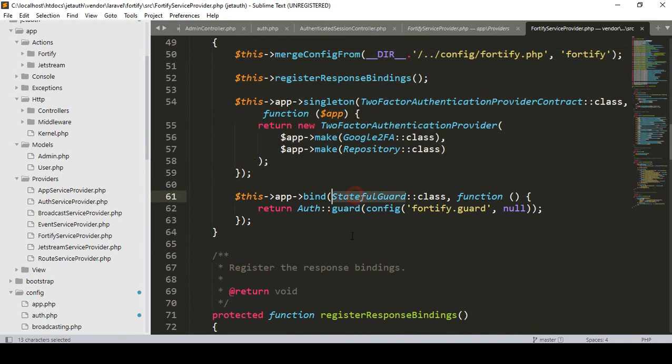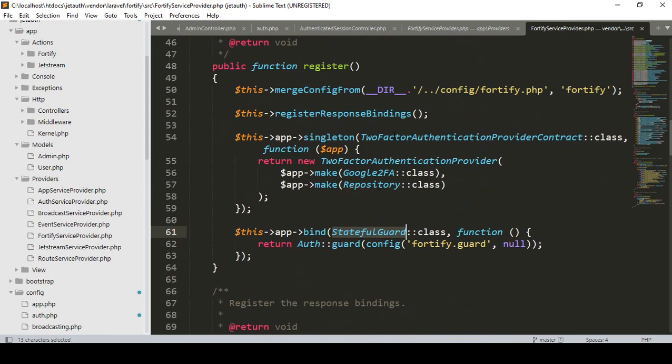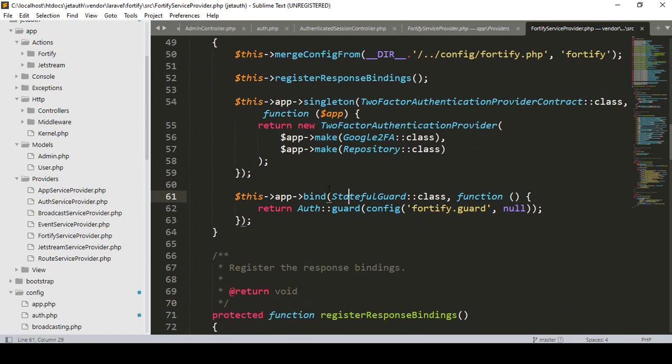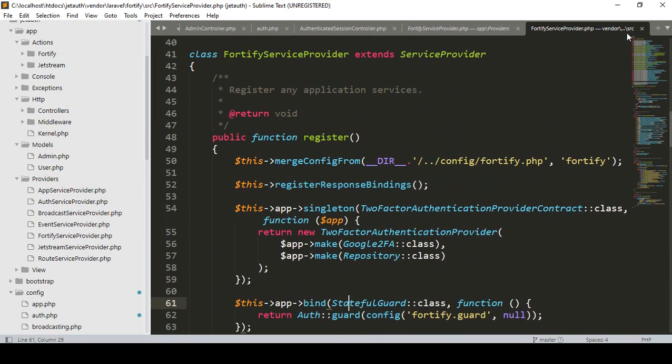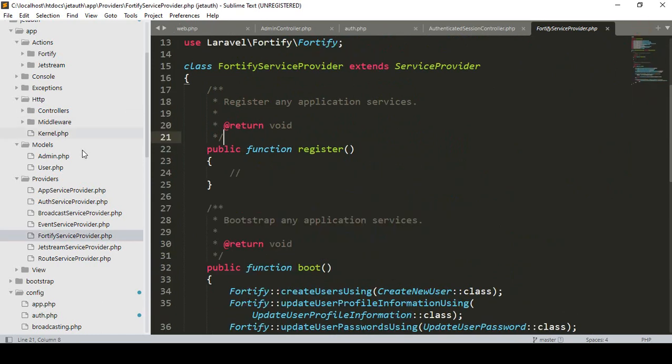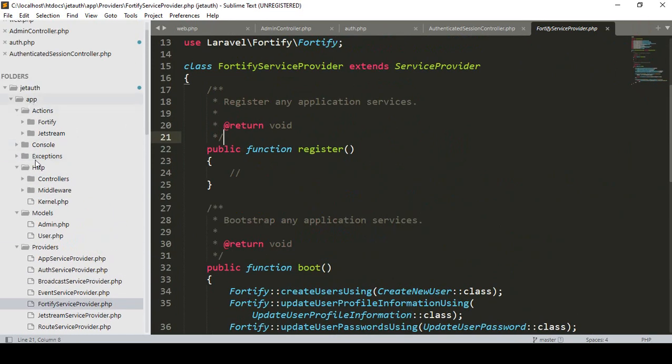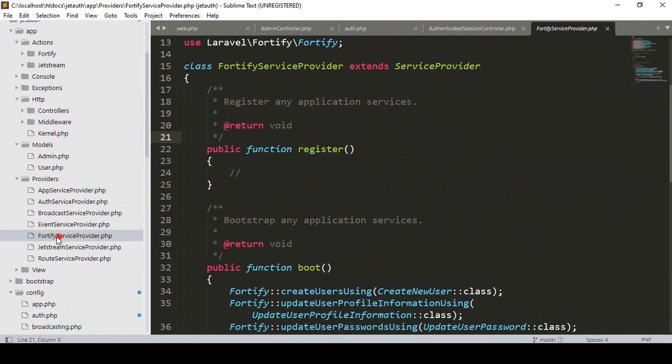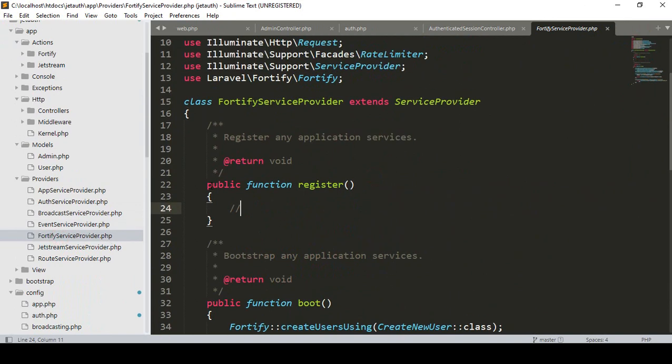So there are some other stateful guards. You can see the two-factor authenticated register response binding. So that is binding all the data. Okay, so that is our default file. Now I want to customize our default one. That means our main one that is in app providers, our Fortify service provider. Into the register area, first of all we have to add it.